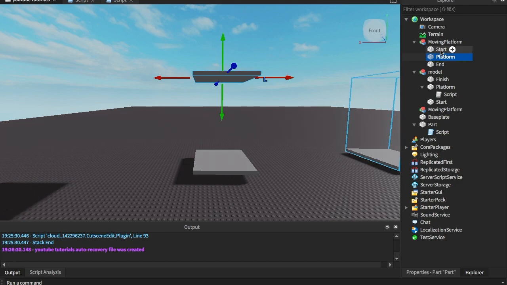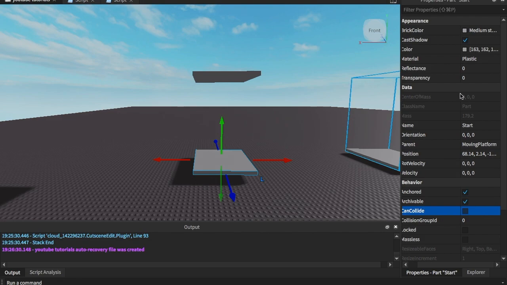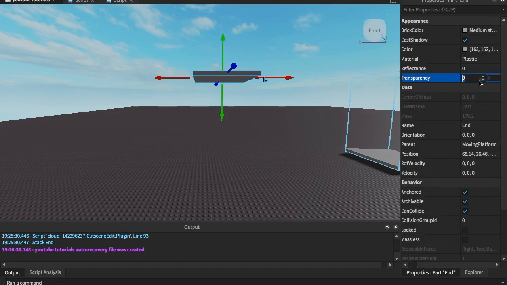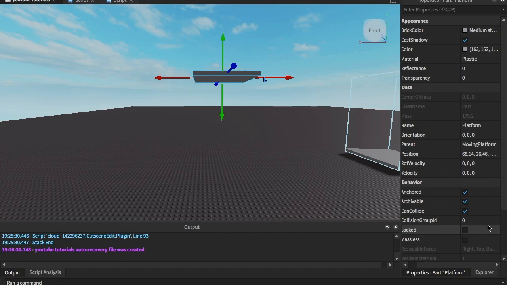So now what we need to do is make the start and end platforms translucent. We need to make them can collide off and turn their transparency to 1 so you can't see them. Okay, make sure to keep the platform can collide on and transparency 0 because we want to see the part and we want to stand on it as well.